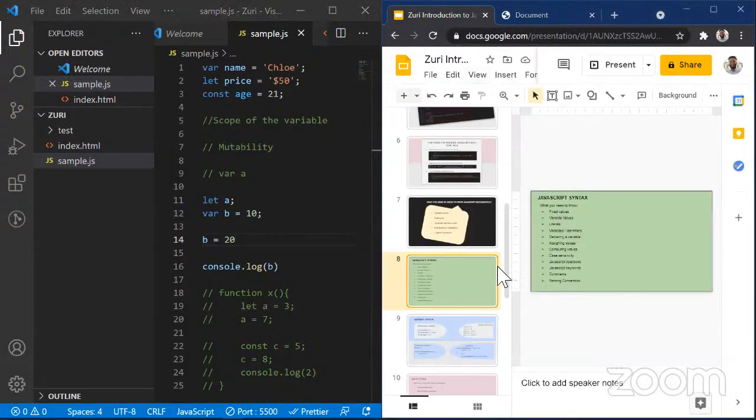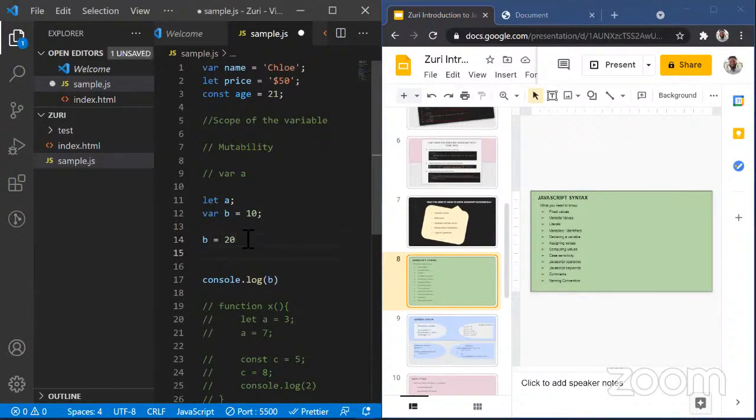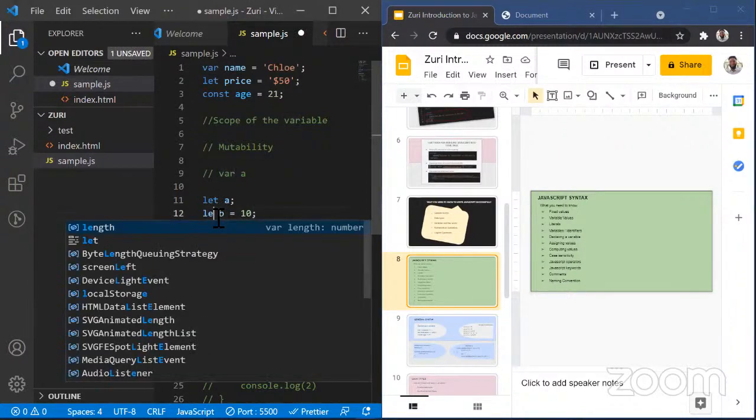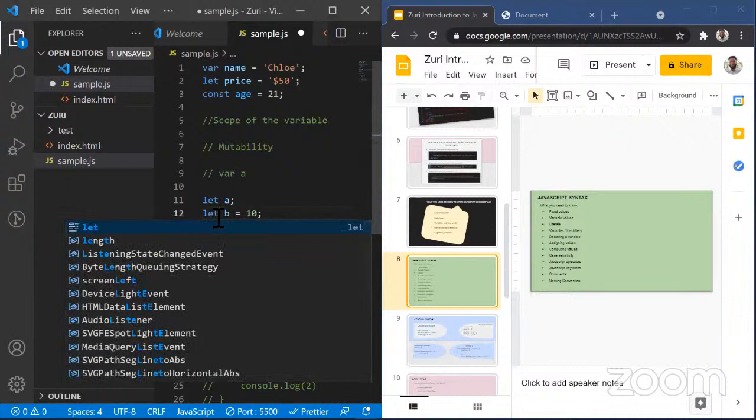Now, the next thing you have to be careful about is case sensitivity in JavaScript. JavaScript is case sensitive. So what I mean by that is I already declared var to be small b here. Let me change this to let. So when declaring the variable, I missed that.